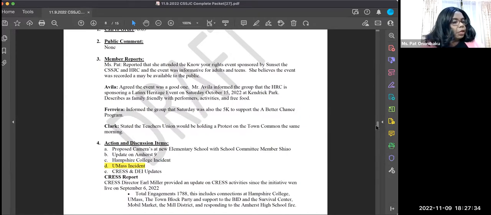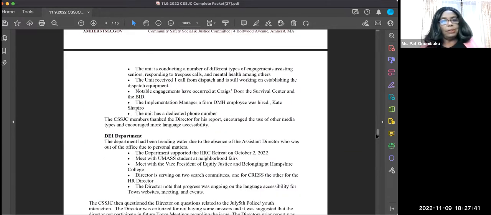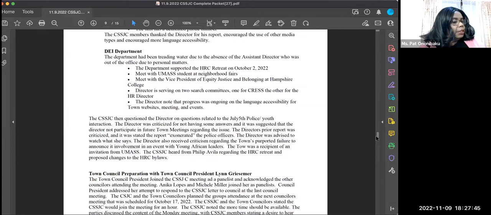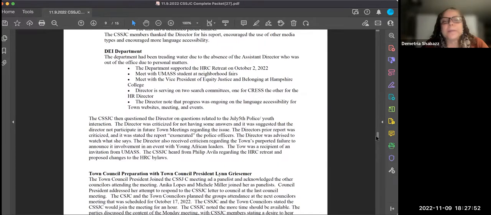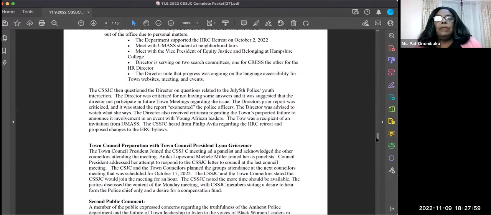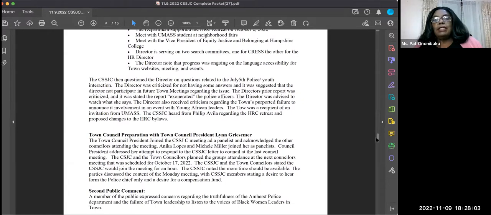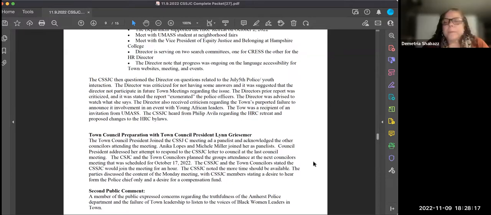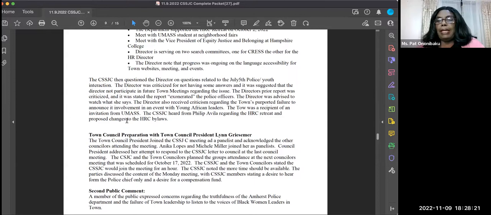On this second page, the third last paragraph, under DEI department, where it stated something about the director also receiving criticism regarding the town's purported failure to announce its involvement in an event with young African leaders. That's not what I said. So I would like that area to be amended. I wouldn't want us to approve these minutes tonight.